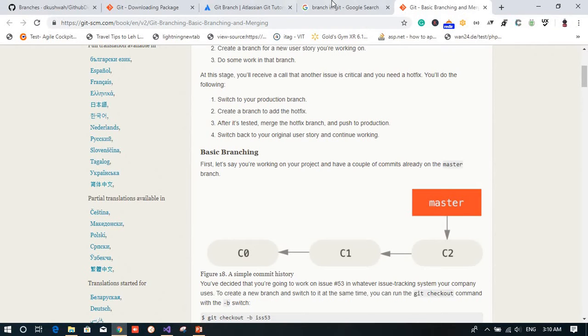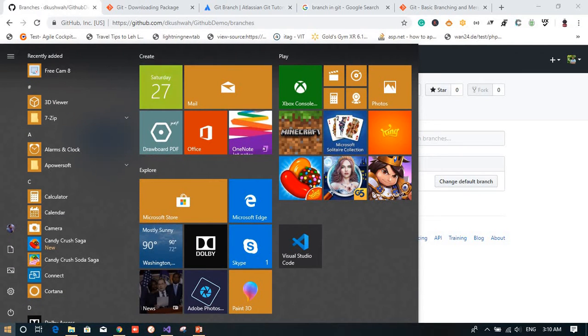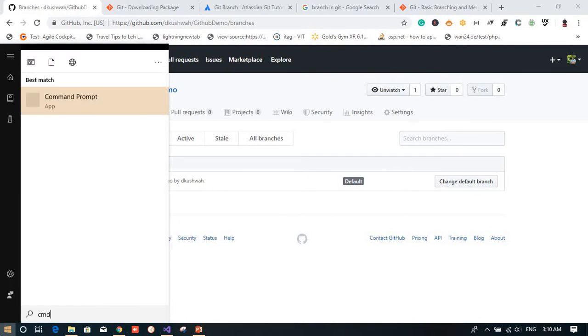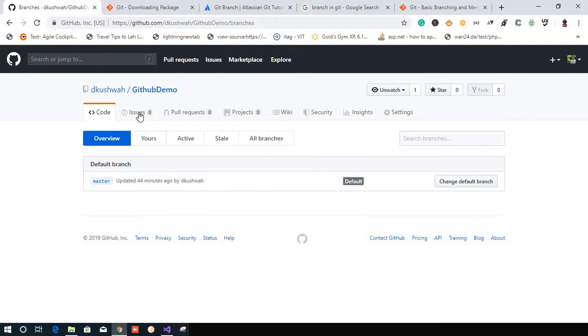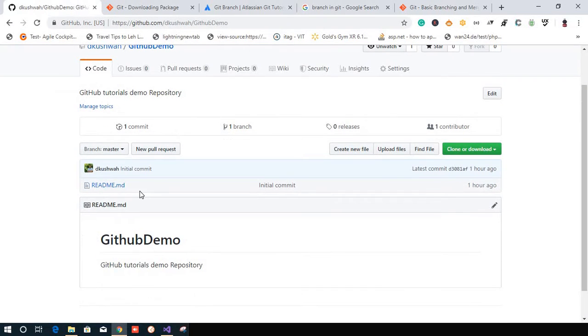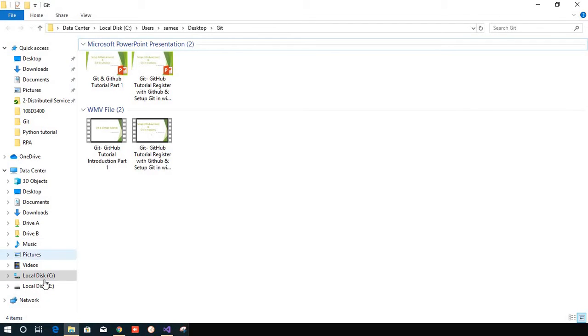If you remember, we have created a Git repository called GitHub demo, and we have also set up the local environment for our Git. So let's go to the command prompt. Currently, what I have in my repository is only the readme file, which is available at github.com/github demo. I want the same repository in my local so I can start working on it.